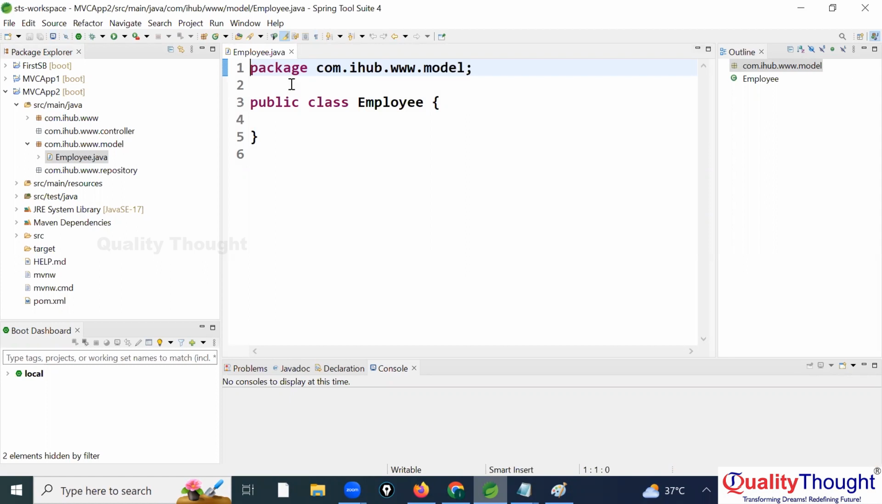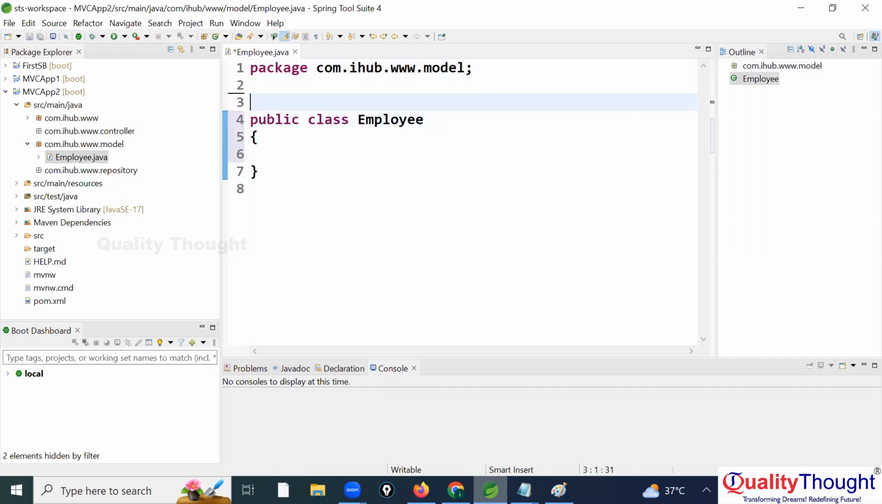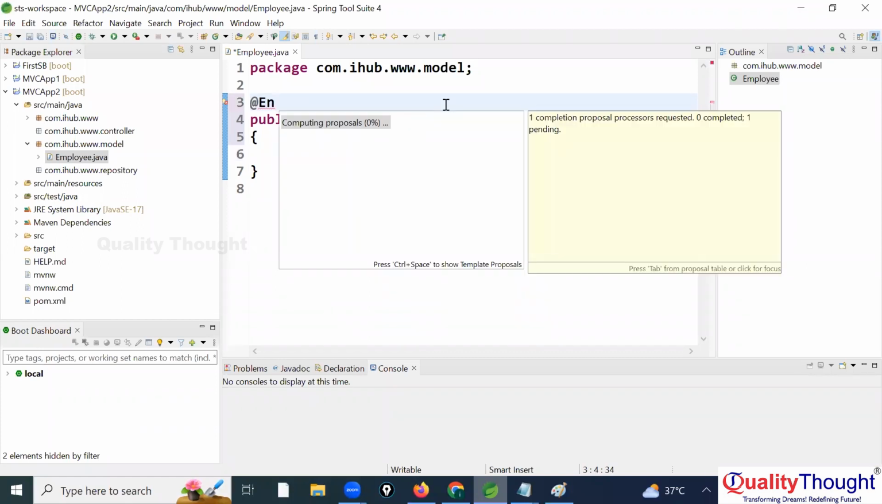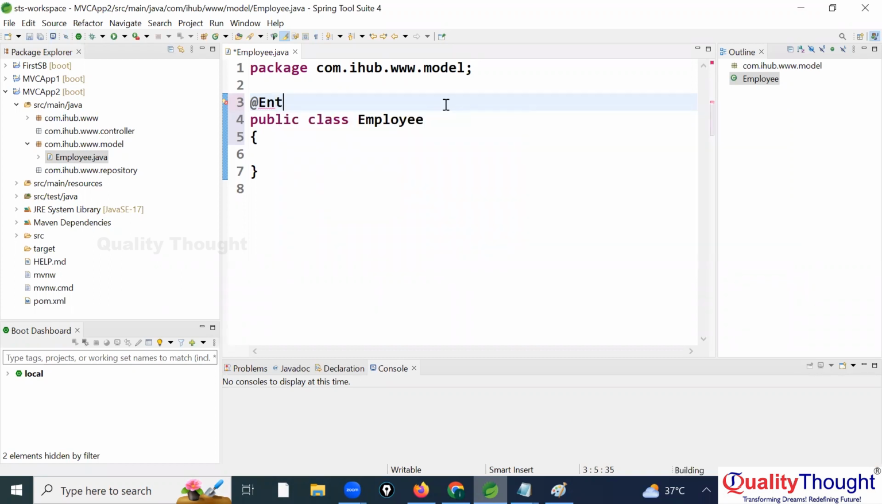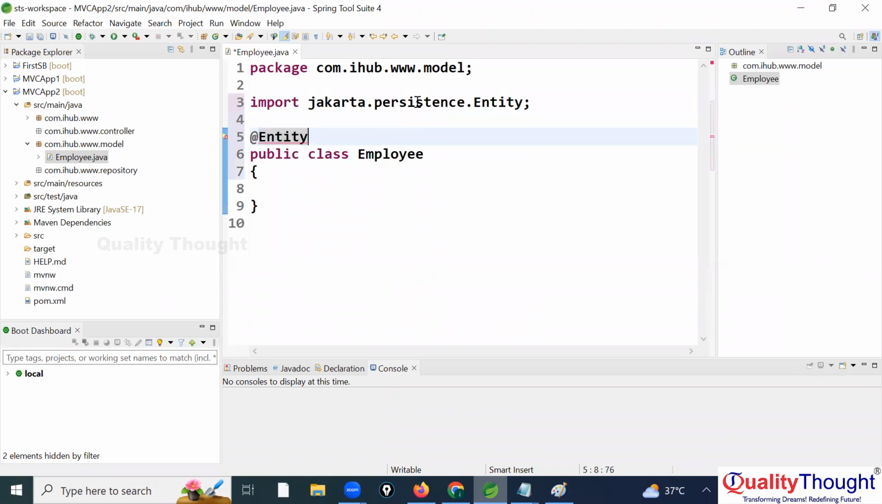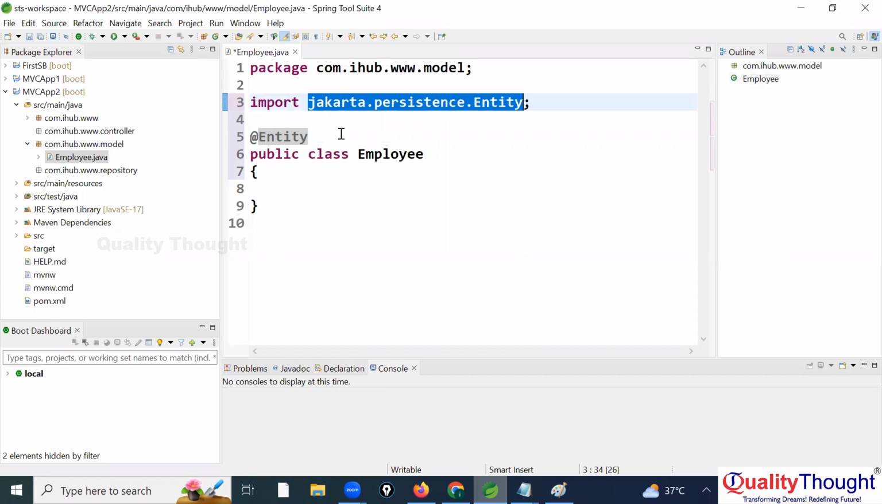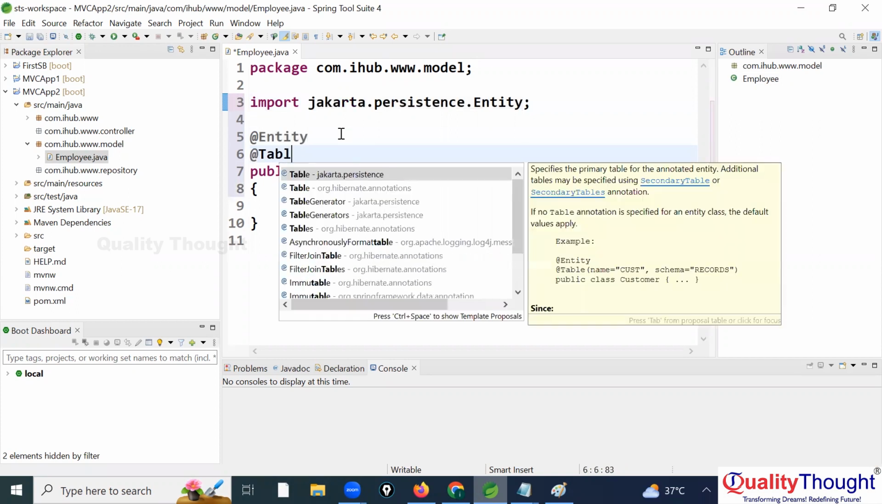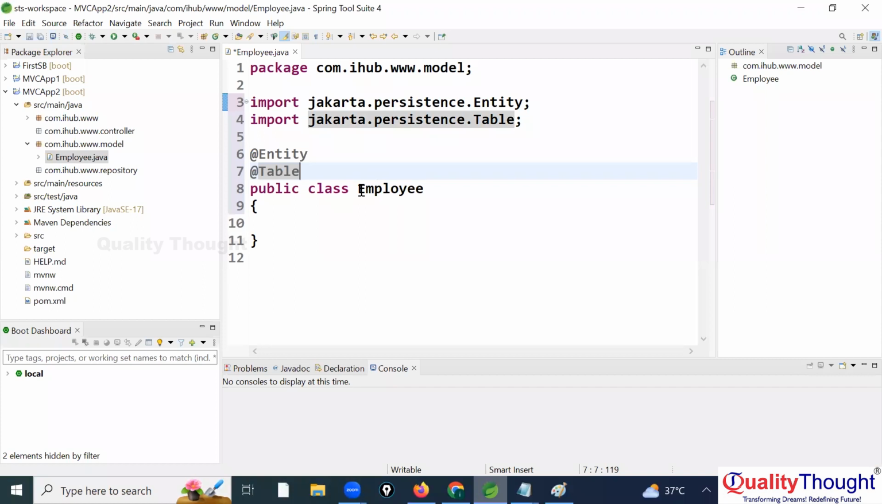Don't worry. Okay, now what I want to do here? Before the class, I am adding the Entity annotation. Entity means this is the object you need to save in the database. It is from Jakarta Persistence. So I am telling this is the entity, you need to store it in a table. Then the @Table annotation: whatever my class name is, I need the same table name.